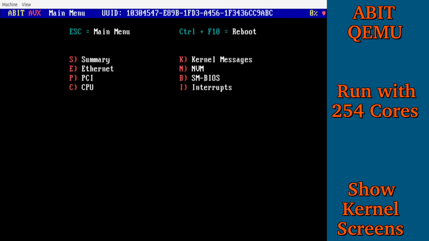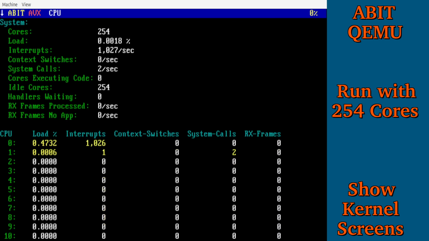The next one is the CPUs. We have 254. We can see the load and the interrupts per second. This is on the whole system. We can see how many context switches and how many system calls, there's 2 per second. At the moment there's a user space application running, and every second it just updates a counter, and I'll show you that shortly. The system knows it doesn't need to do a context switch because it's already set up the memory on that CPU, so it just reruns the user space application every second.